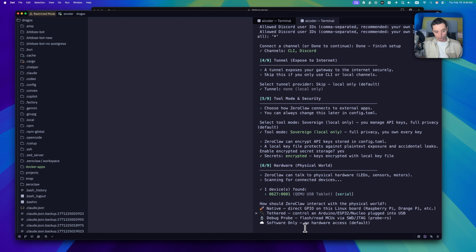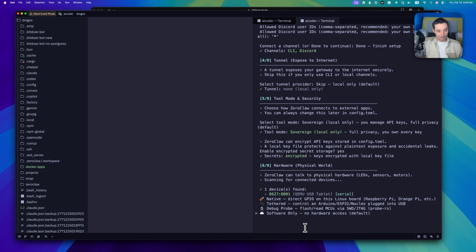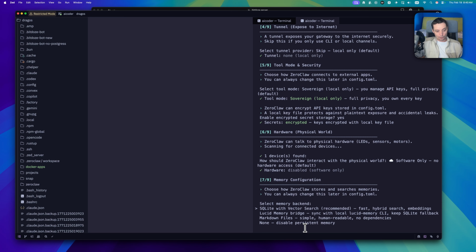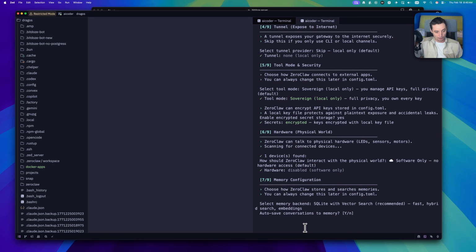And in here, how should ZeroClaw interact with the physical world natively on this Linux board? No hardware access, software only, like this. I want to run software. And in here you have the options to enable the memory. By default you have the SQLite with vector search that they are doing. You have also the Lucid Markdown files or none. I will choose SQL.